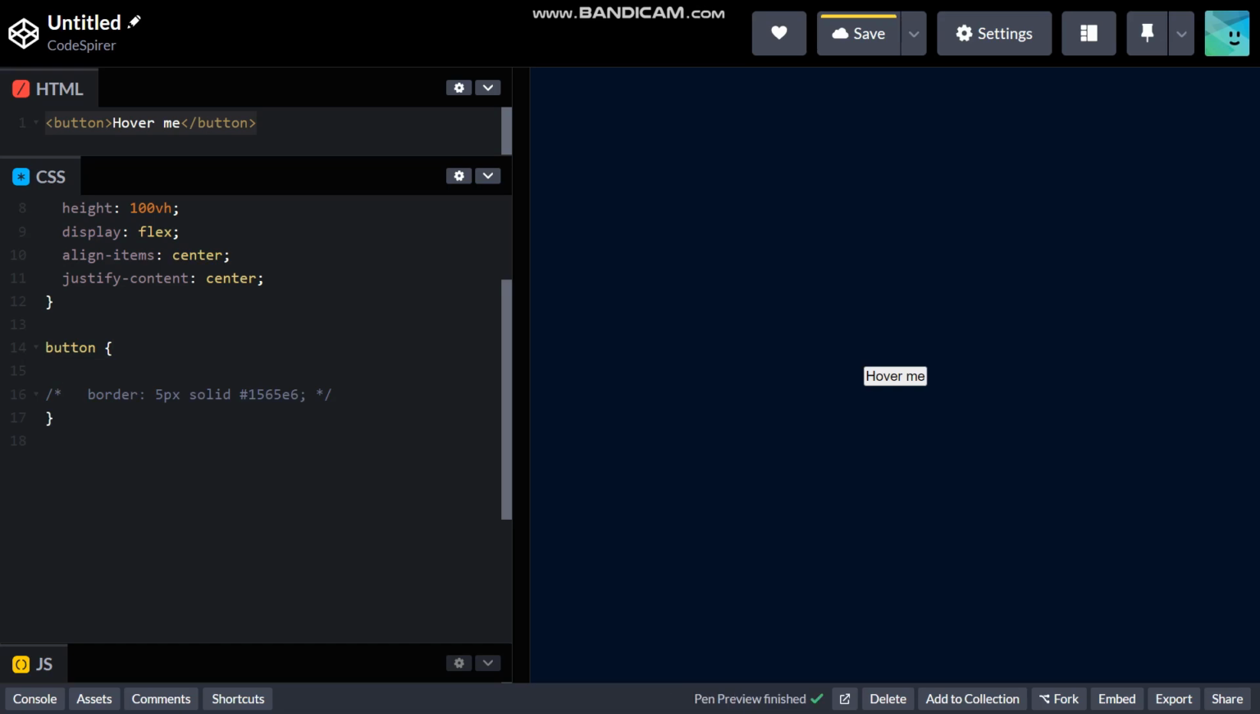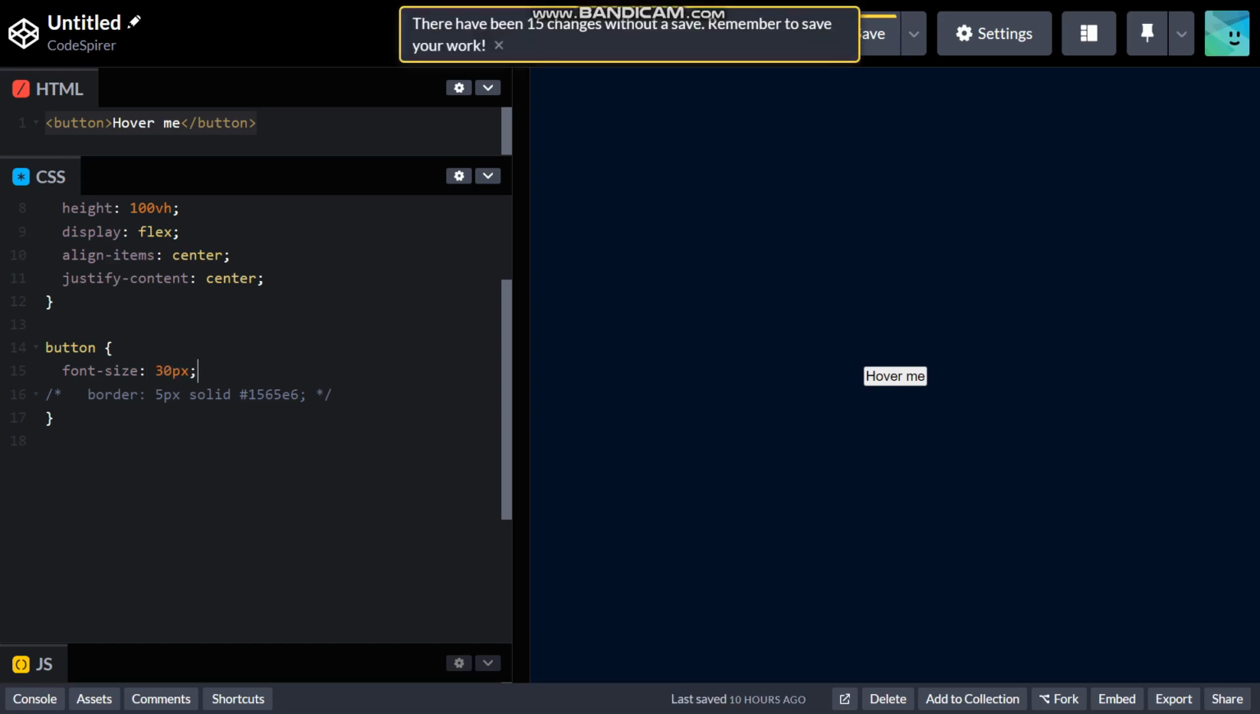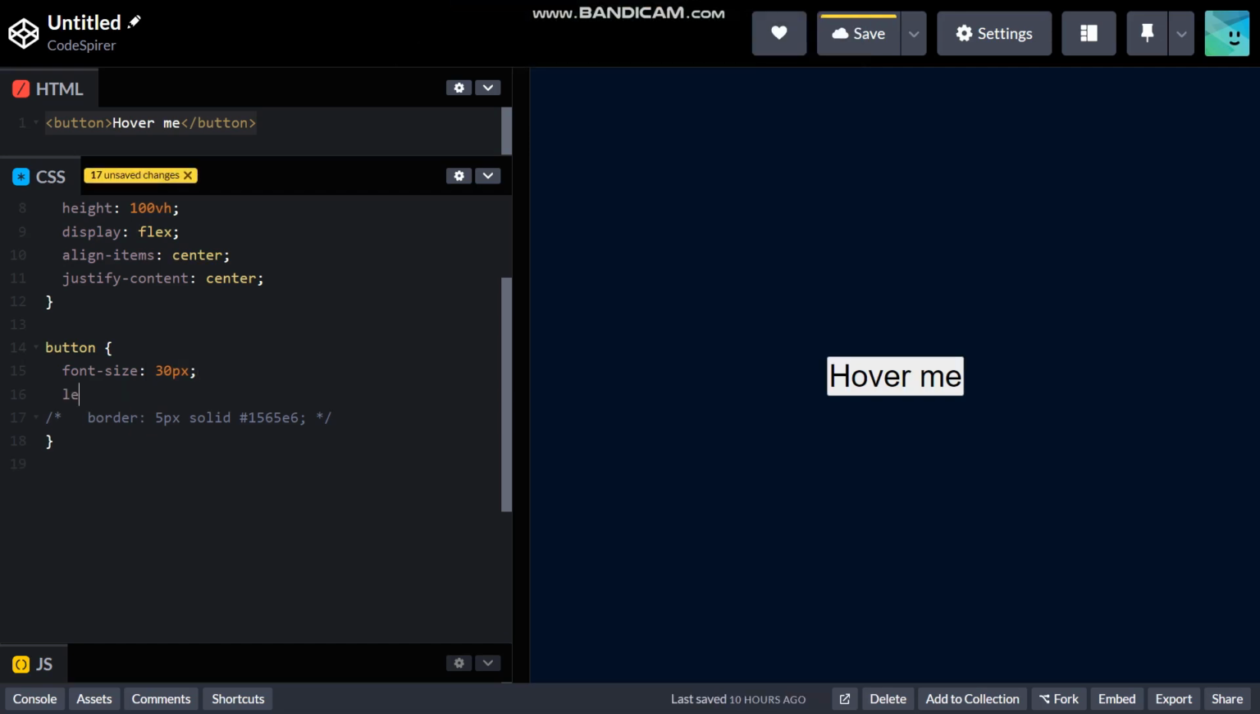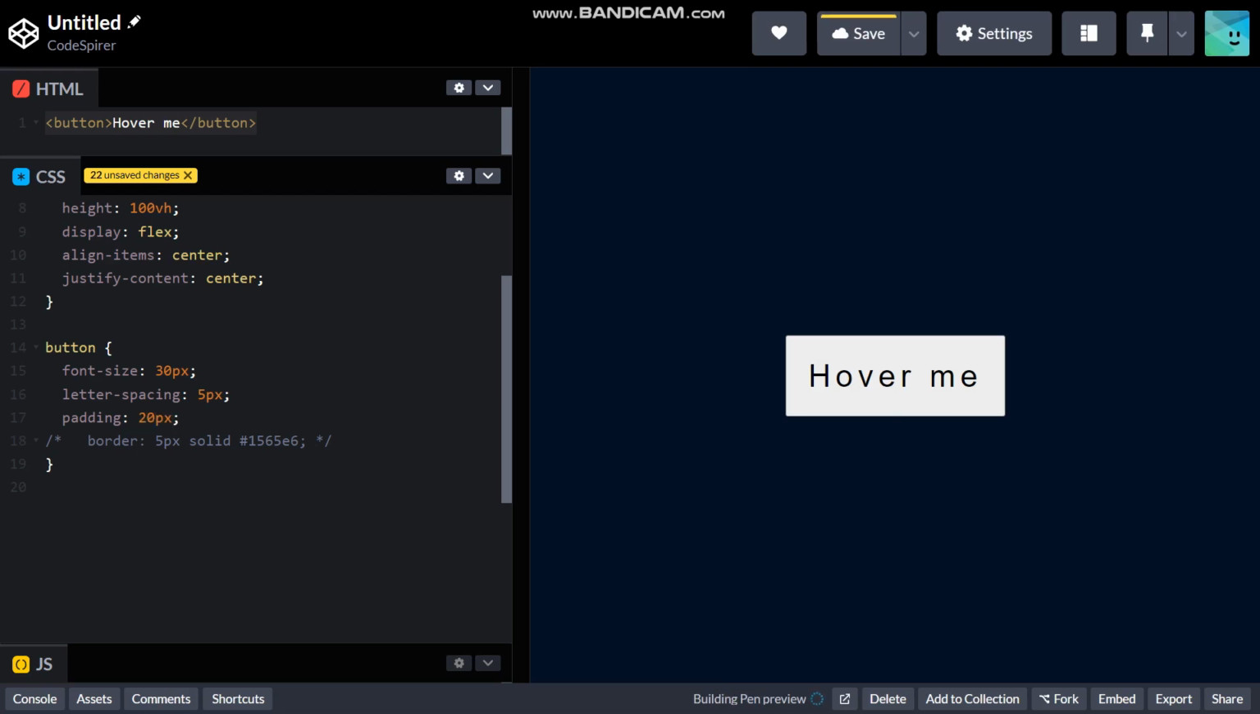So for now we need a font size of 30 pixels. Alright, now it's big. Then give it a letter spacing, which as the name suggests gives the letters a space of 5 pixels, so it nicely separates. There we go. And then I'm going to give it a padding of 20 pixels. Alright, it's looking good. And finally, I'm going to uncomment it, and the shortcut for that, at least in Windows, is Ctrl+/.